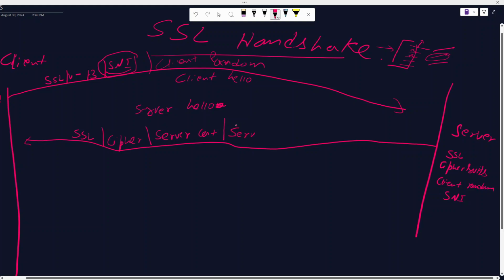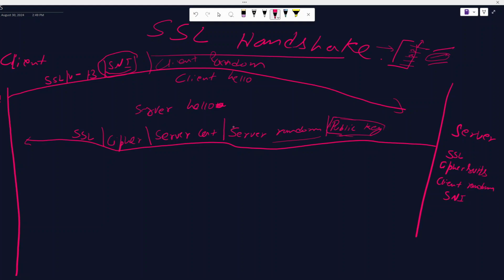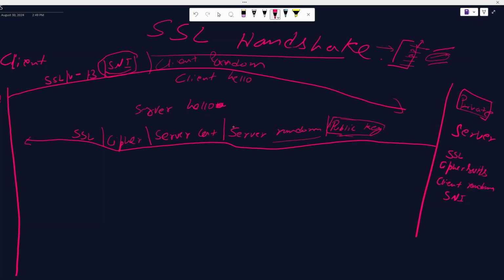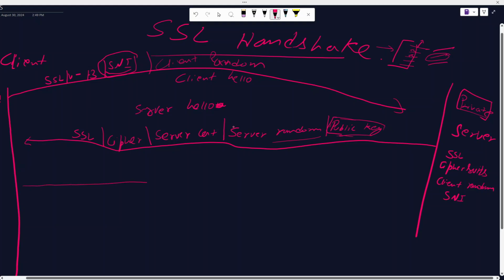Then there will be the server random. This will be used in the key generation. Then there will be a public key of the server. This public key will be used during the key generation, and I'll explain it to you in the next step. The server will have the private key, and only the server will have the private key. No one else has the private key. The server will share its public key with the client. Till now, nothing is encrypted. Everything is in plain text.